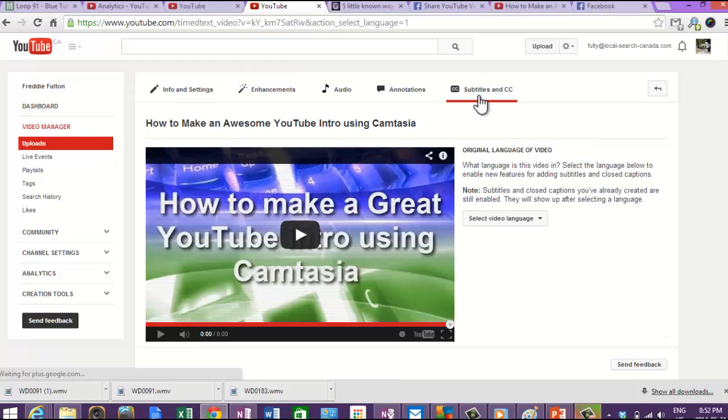So you click on that, and then it says original language of video. Basically this is going to allow you to put in a transcript for your video in English or whatever language, and it will spell out what you're saying in your video. And this is actually great because Google can read this, YouTube can read this, so it really helps them figure out what this video is about.